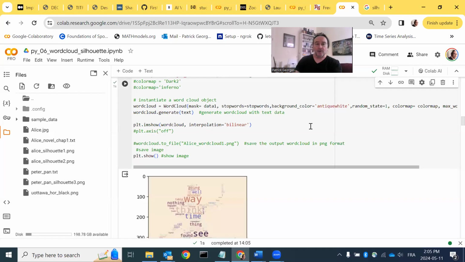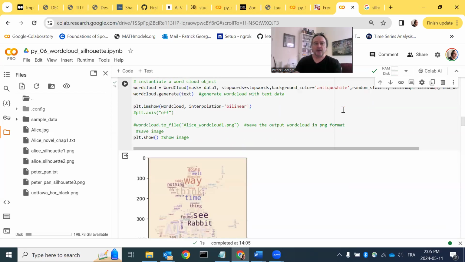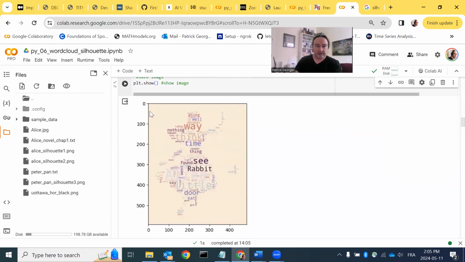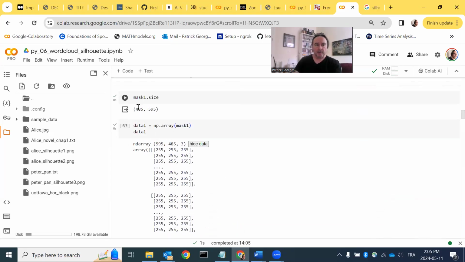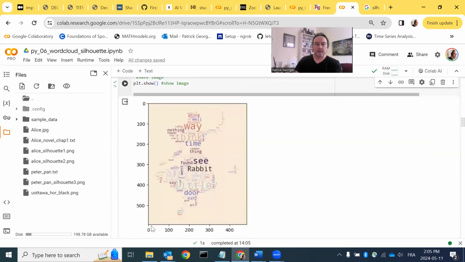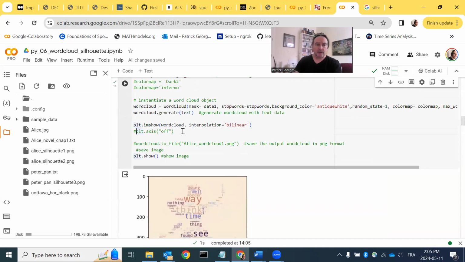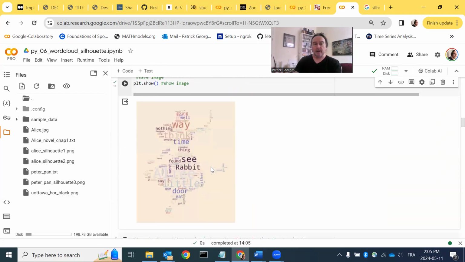Okay, and all those code lines, I have explained them in the previous tutorial. And here is your mask, okay? And you can see here the dimension of the mask, which is given here by those two numbers, 485 and 595. You can see it here. And you see your mask. Your mask is done, okay? And once it's done, you can remove the numbers along the axis, and you have a nice mask for your word cloud.